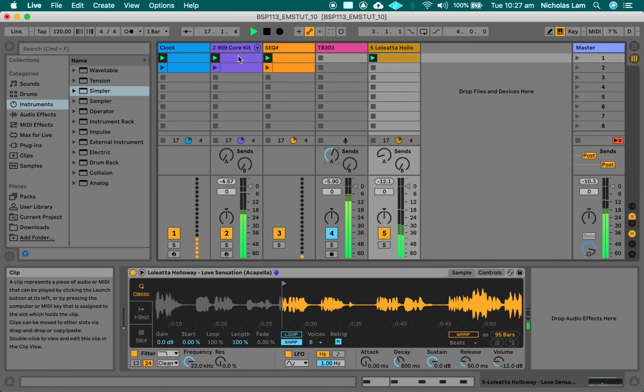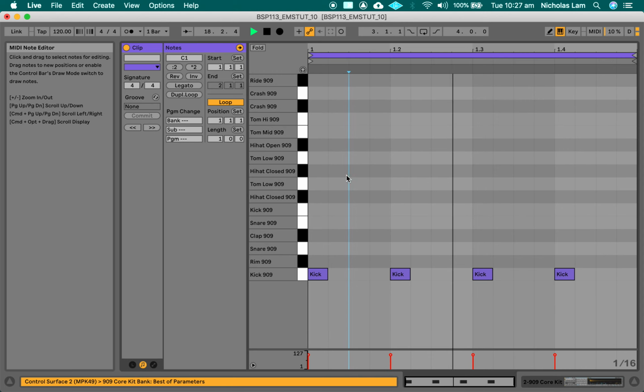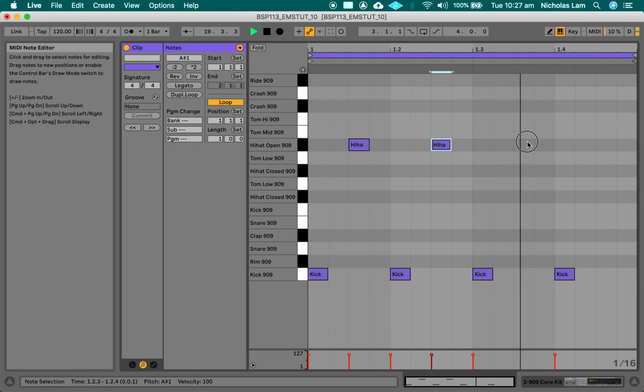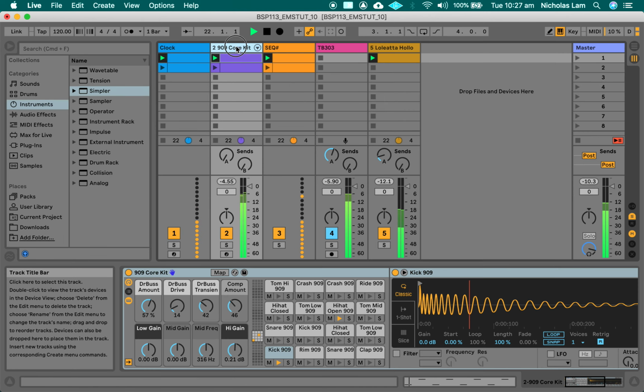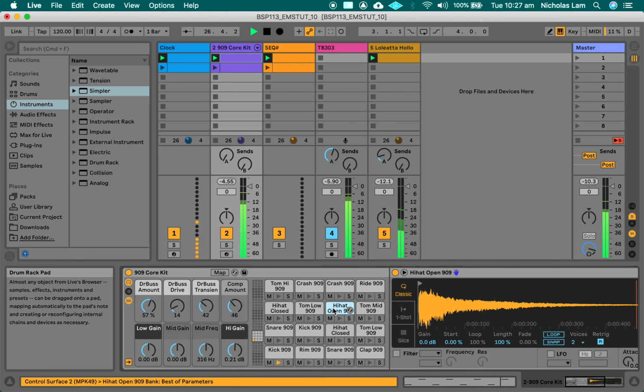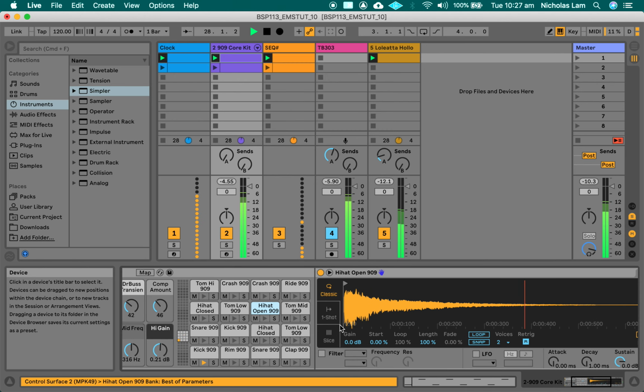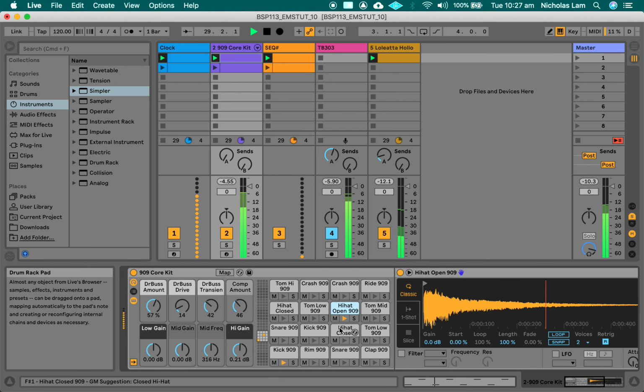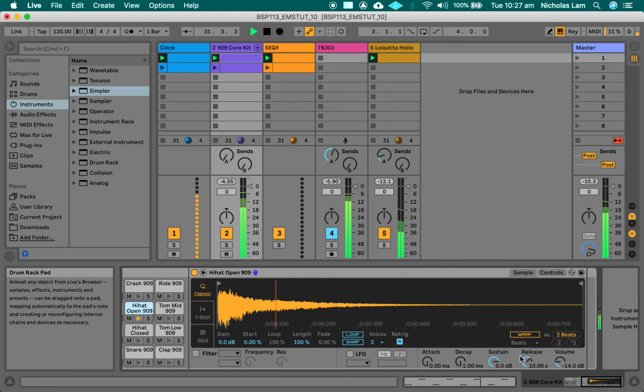See if we can add in some hi-hats as well. If they're a bit loud, you can go into the Core 909 and maybe turn down the hats. See what options we have in the macros. Nothing there, but if we click on the hats, just turn them down a bit. Or turn down the release.